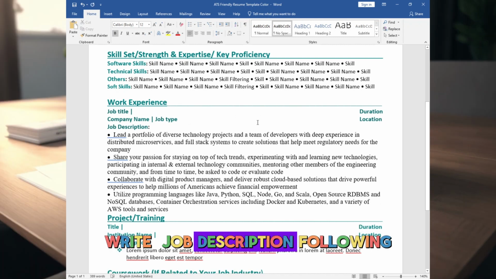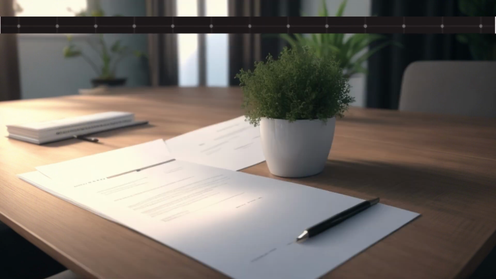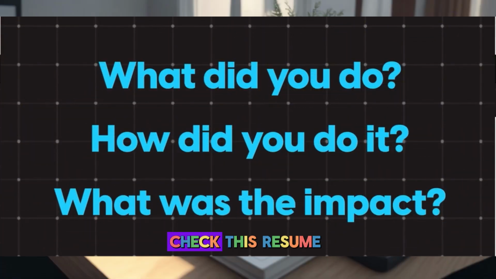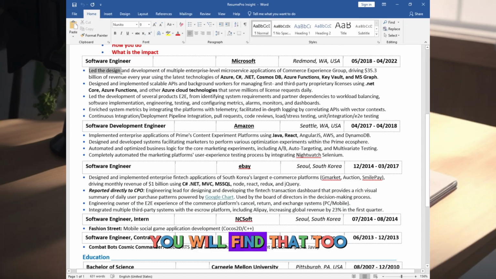Write the job description following 3 criteria. Number 1, what you do. Number 2, how you do. Number 3, what is the impact? Check this resume. In his resume, you will find that too.